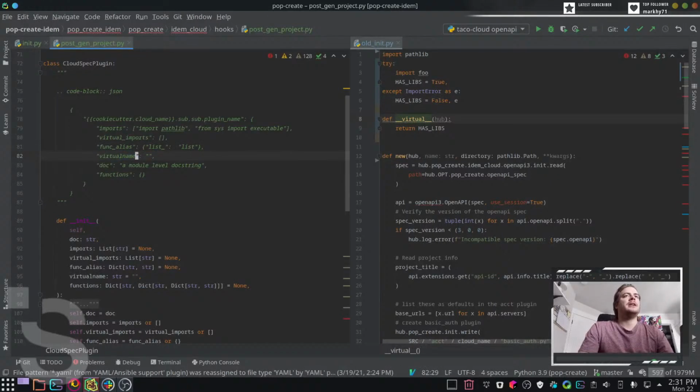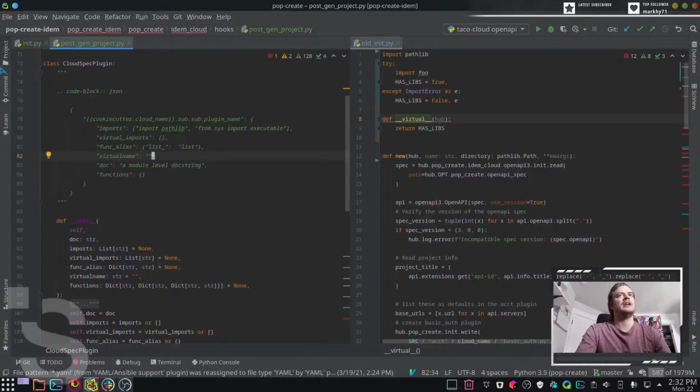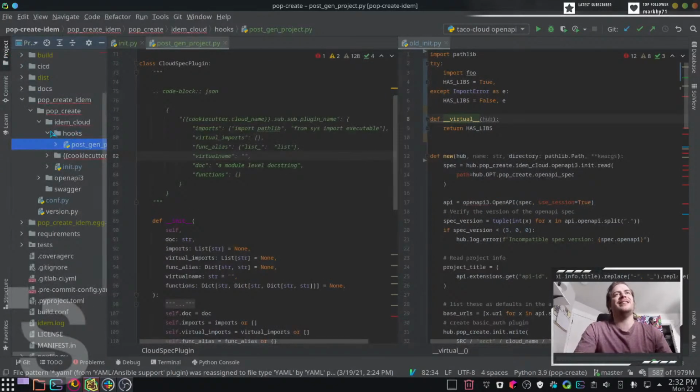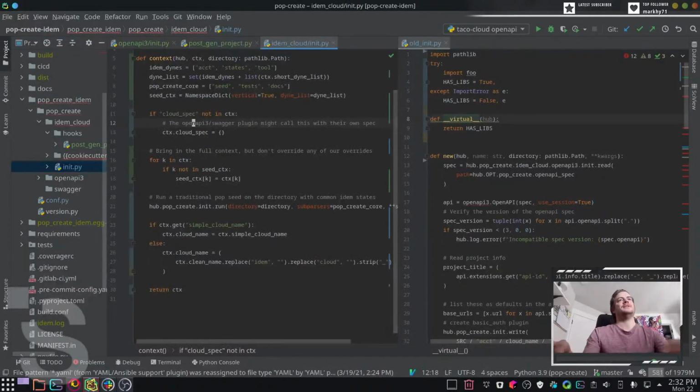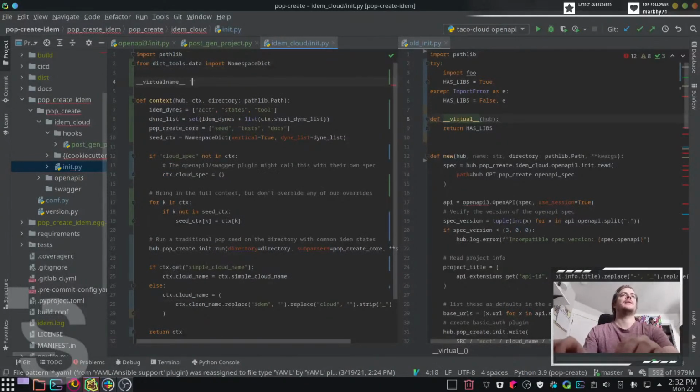Virtual name of the plugin. This is if you want to give an alternate name for the plugin than what it actually is. For example, if I didn't want to call this function init, I could give it the virtual name of something else. Like I could say virtual name not init. And now it'll be called not init on the hub, just by virtue of me putting this here. Which I'm not going to keep.